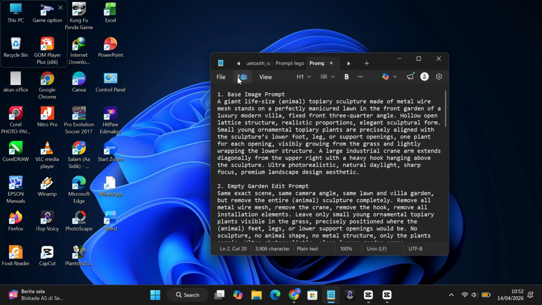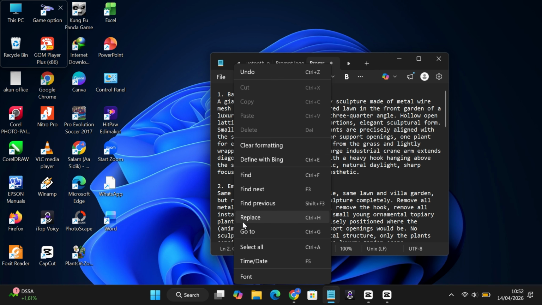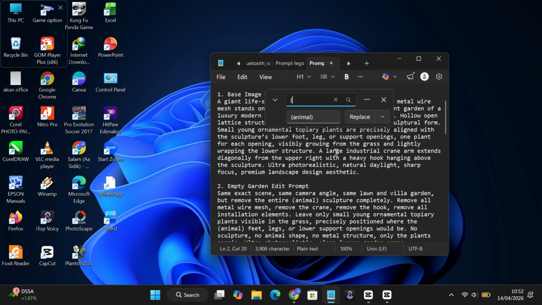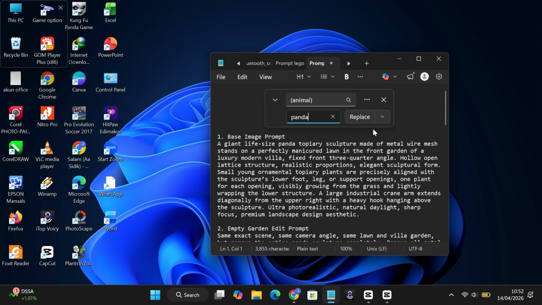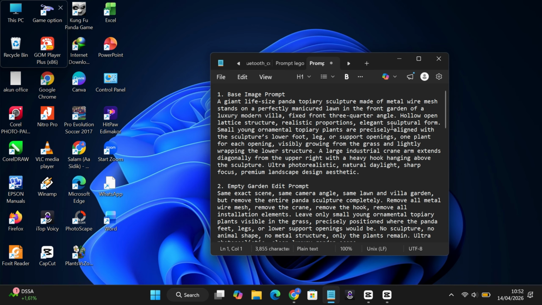Before using them, make sure you replace every word animal with the animal you want. For example, if you want to create a panda, just swap all animal words with panda. Once that's done, you're ready for the next step.